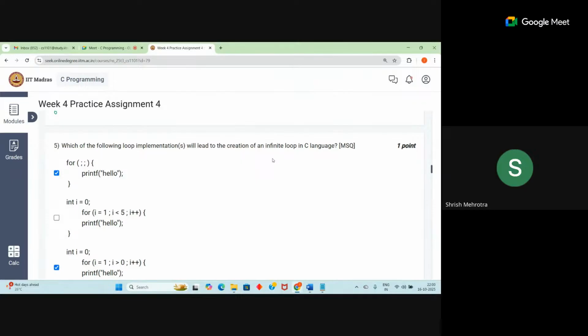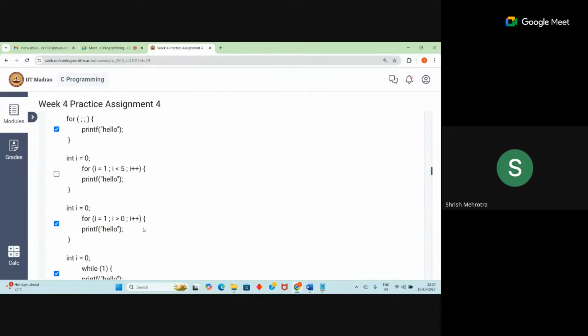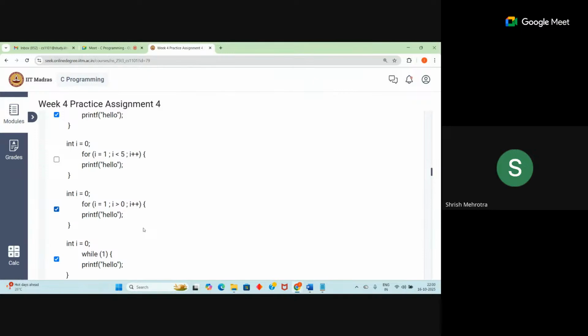Ma'am, I think one error can be there. First, it is saying int i equal to 0, and in the for loop it is i equal to 1. Might be actually this should not be there, something wrong here. But for this particular case it will be an infinite loop only. Okay, ma'am.